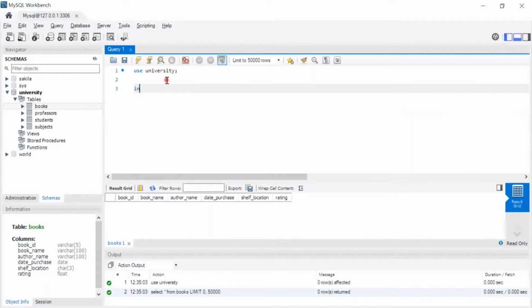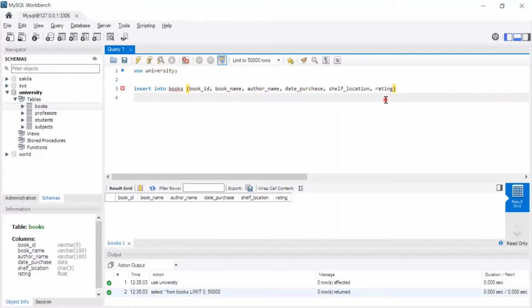So I have to say insert into, and then the name of the table, which in our case is books. Then I have to list out all of the columns in that table. So I say book ID, book name, author name, date purchase, shelf location, and rating. Okay, so we've listed out all of the columns that are in the books table.